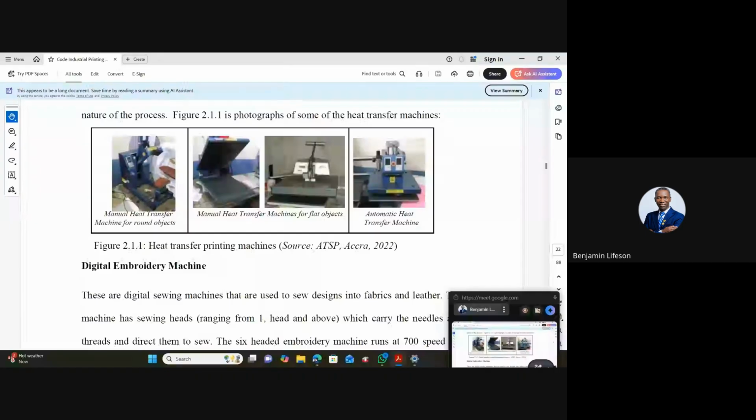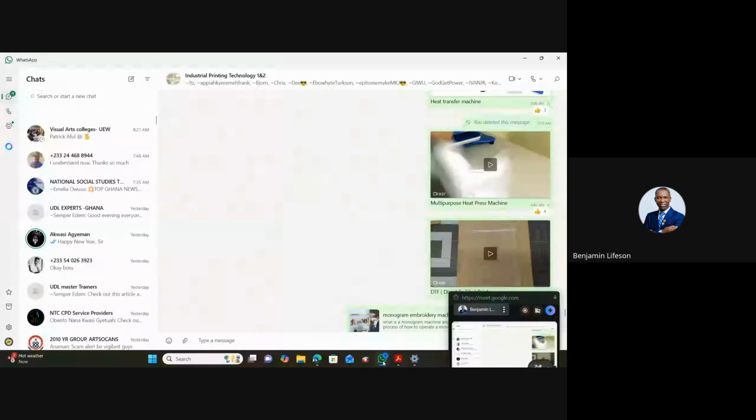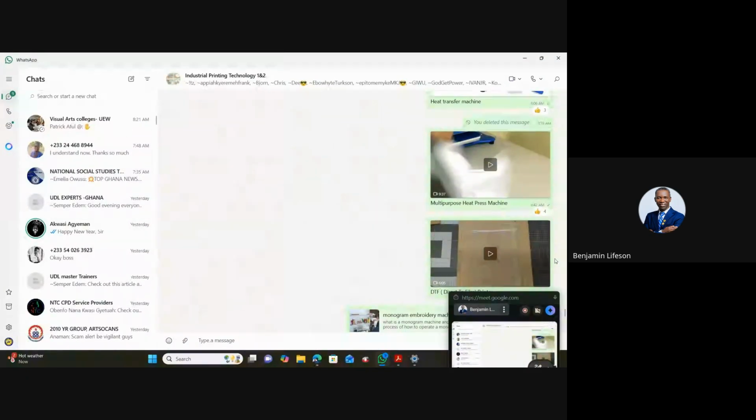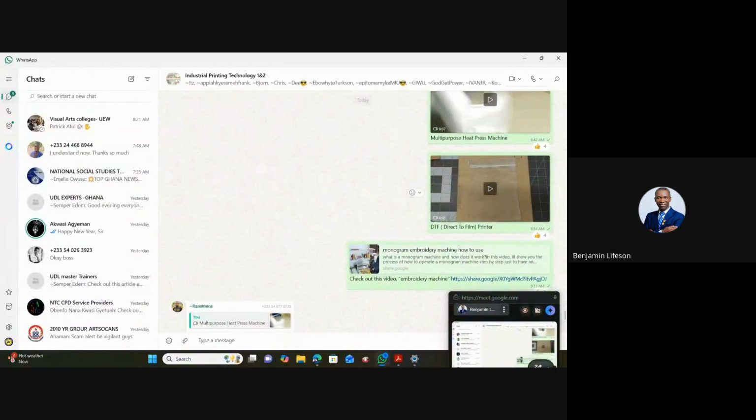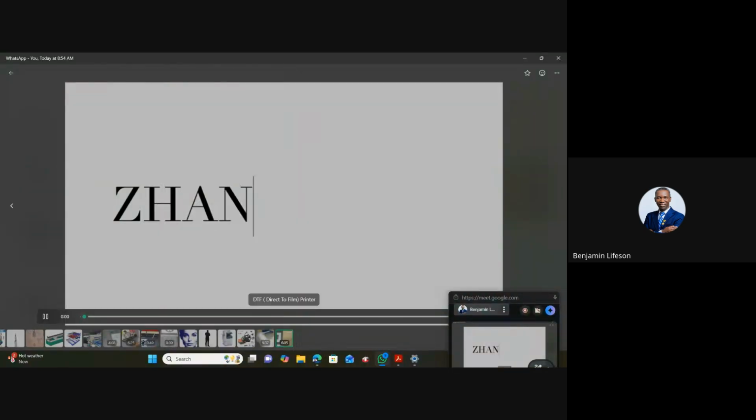Now let's look at the DTF. The DTF is a machine on its own. So let's look at it. I have the DTF over here to also show you. That is DTF, direct to film. Now let's look at the direct to film.